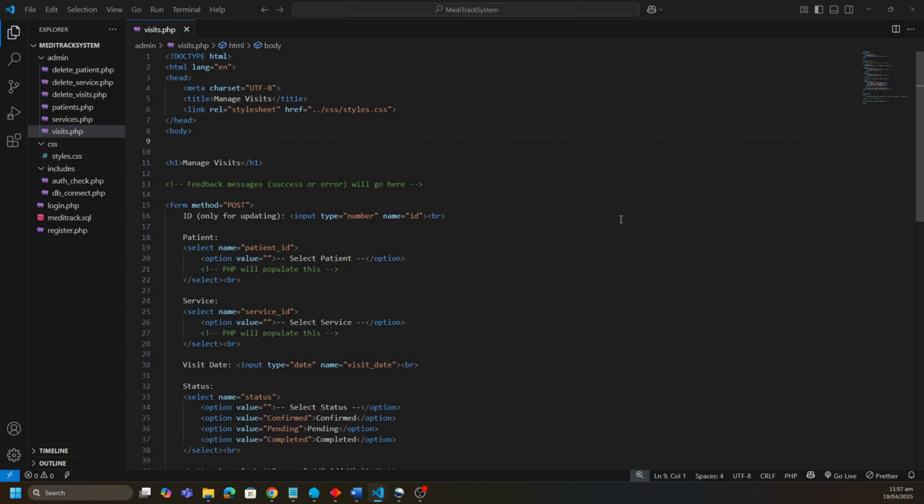So in this video, we're going to build the form in plain HTML first, and then we're going to integrate some PHP logic to dynamically pull in patients and services from the database. We're going to store new visits, and we're going to show everything in a beautiful table as we've done before. But in this case, we're going to be pulling information from multiple tables. So we're going to use something called SQL joins.